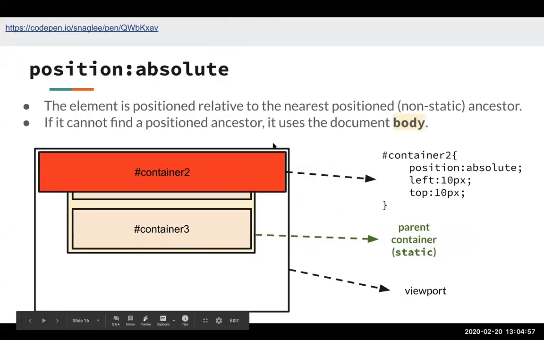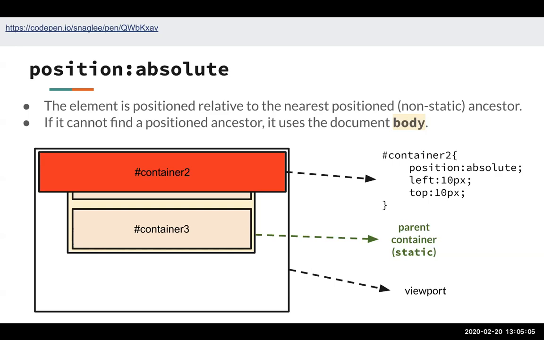So if it cannot find a non-static ancestor, it's just going to keep going up. And then at the end of the day, if it cannot find one, it's going to use the document body as a parent container. So this is an example where the parent container is static, not non-static, so it has to go up and then use the body container as the anchoring point.